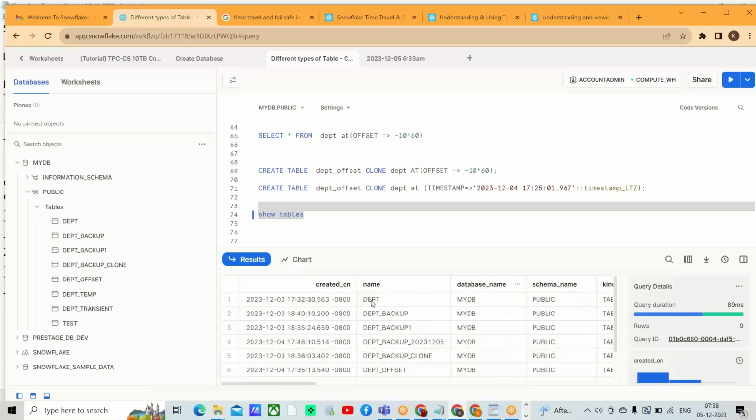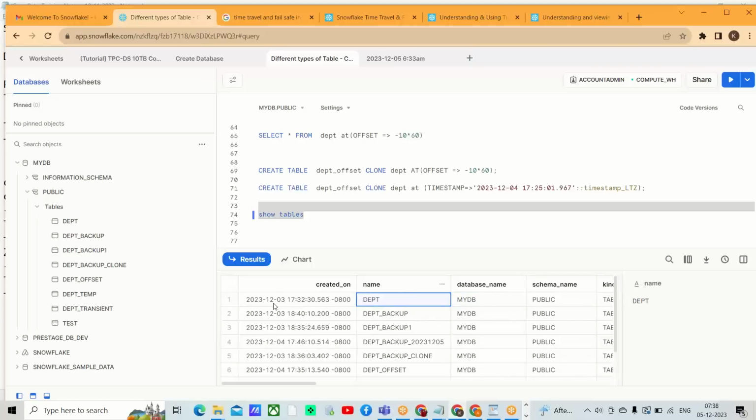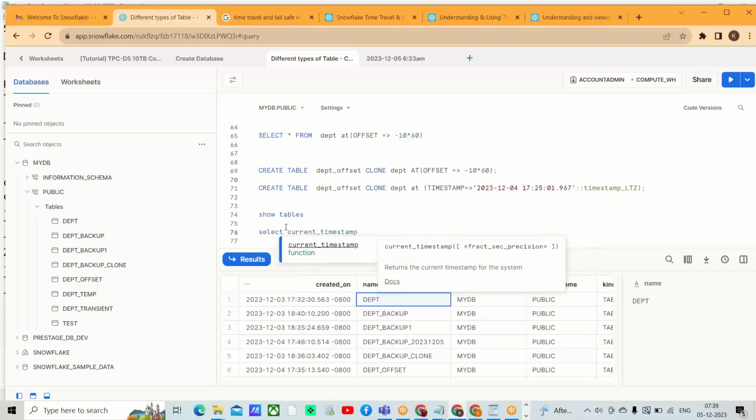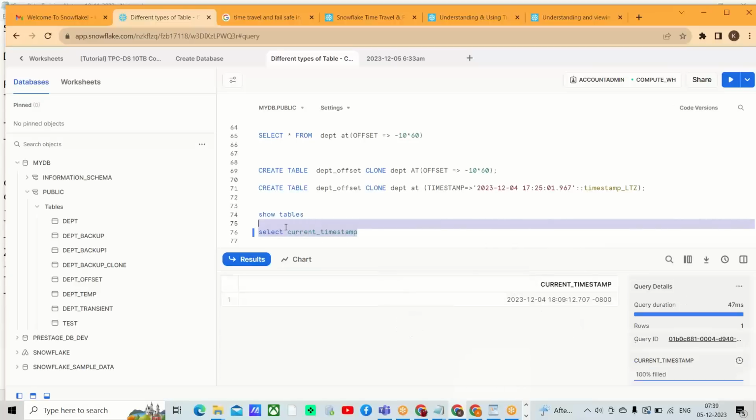If you take this department table, this is the first record, the department table which we are working on now. See when it's created: yesterday. You see, this system is showing Eastern timing, so don't worry. For example, today is the 5th. If you run select current timestamp, it will show the 4th because it is following a different standard. Ours is IST, this is EST.